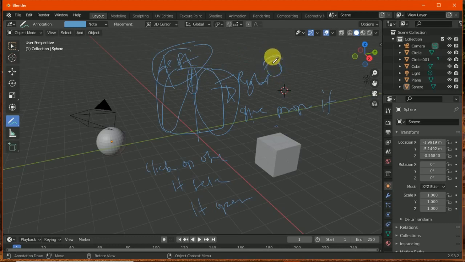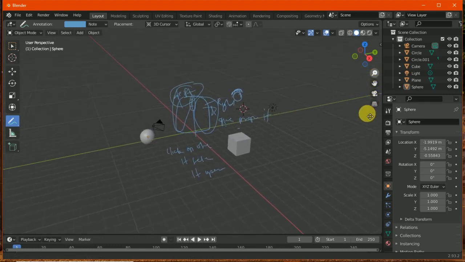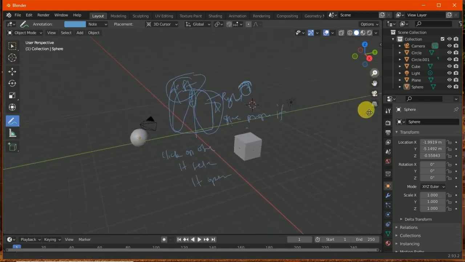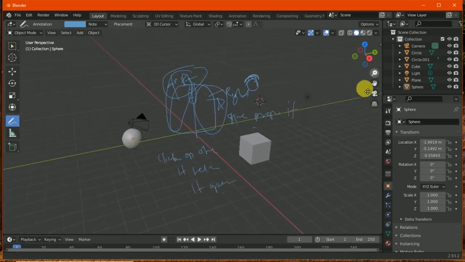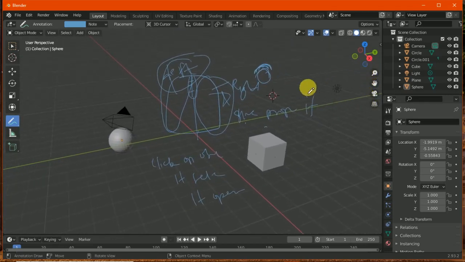The middle click has a ball inside. When you rotate it up and down, you will see it like this. So the introduction about the mouse is finished. Let's proceed forward.